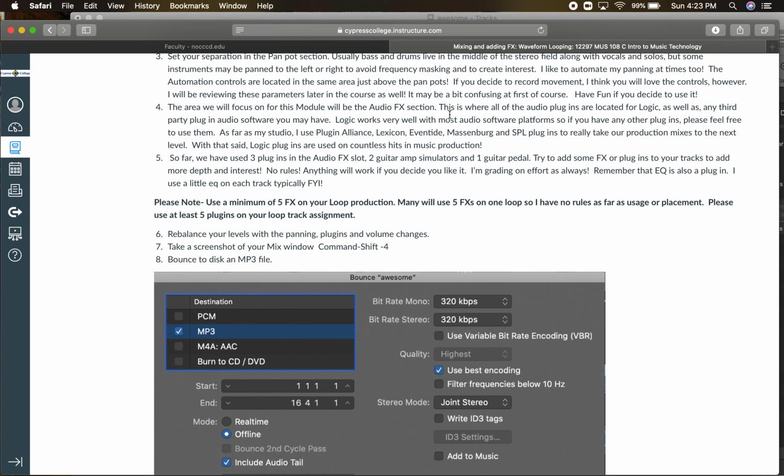In this case, we want to look at the audio effects section. It's where all the audio effect plugins are located. We can also use third-party plugins. If some of you have certain plugins that are your go-to, a lot of students or a lot of my clients will use Isotope or potentially Plugin Alliance or Eventide.